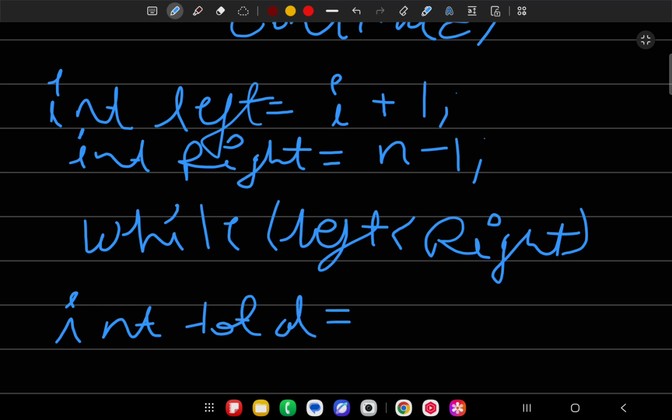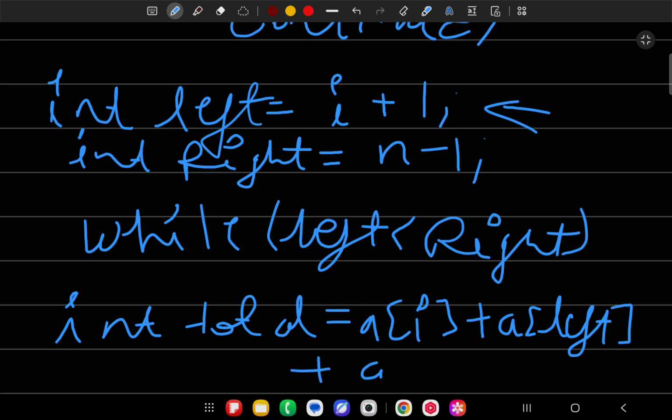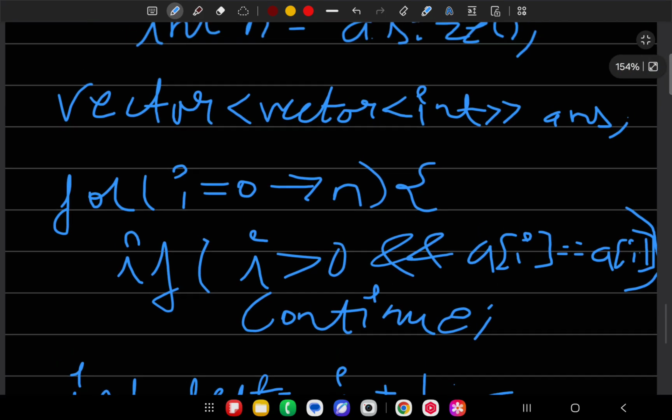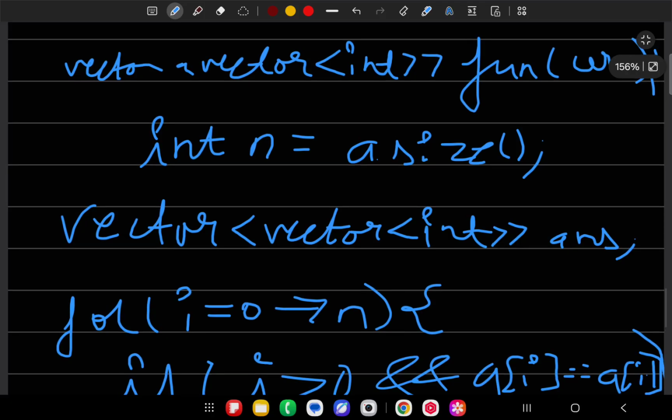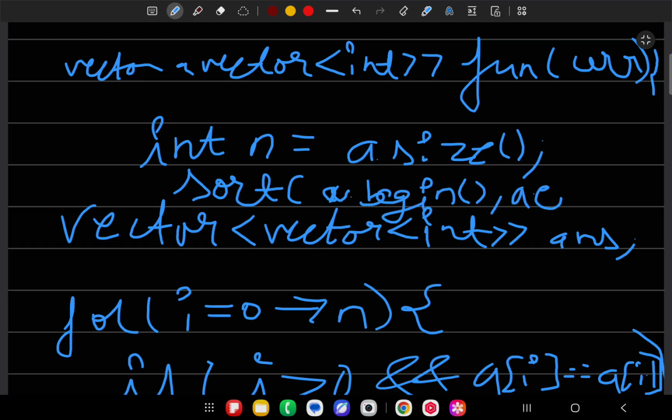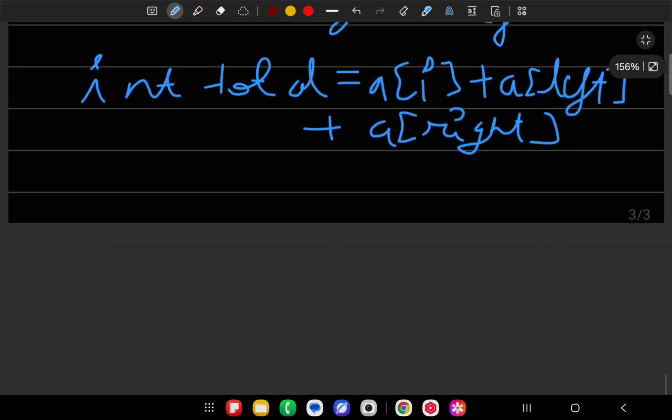now here we initialize one variable that takes this total. Is the sum of all three equal to zero? How will we check? Just a of i, that is the for loop variable, and a of left, that is just initialized here, plus a of right, that is the right. And we forgot something, yes, here first please sort the entire array. Just say a dot begin comma a dot end. It will sort your array. It will help me make this code work using the 2-pointer approach.